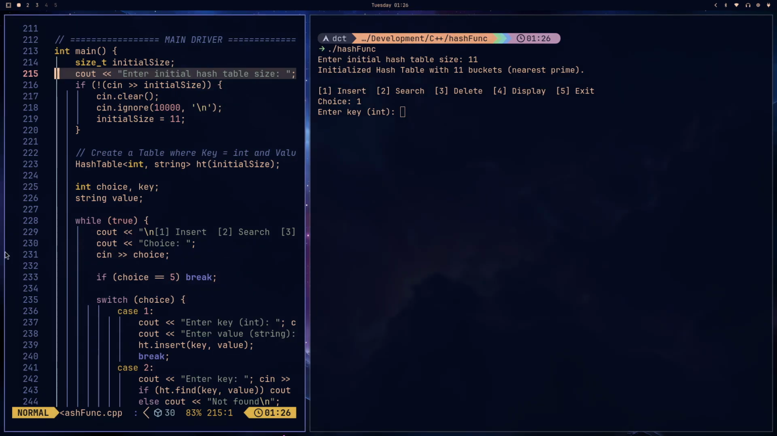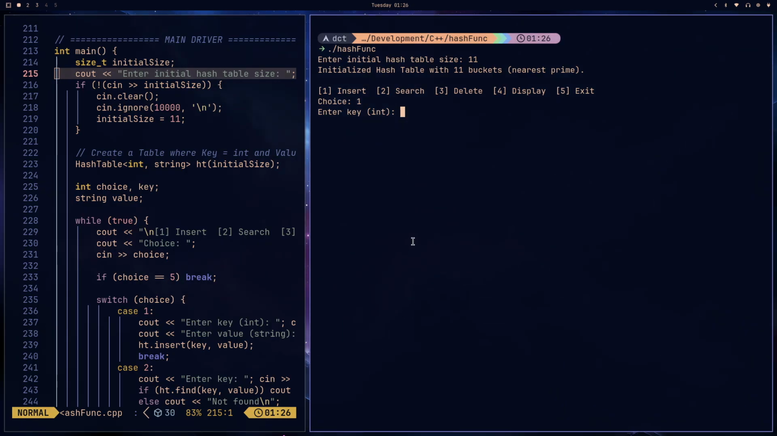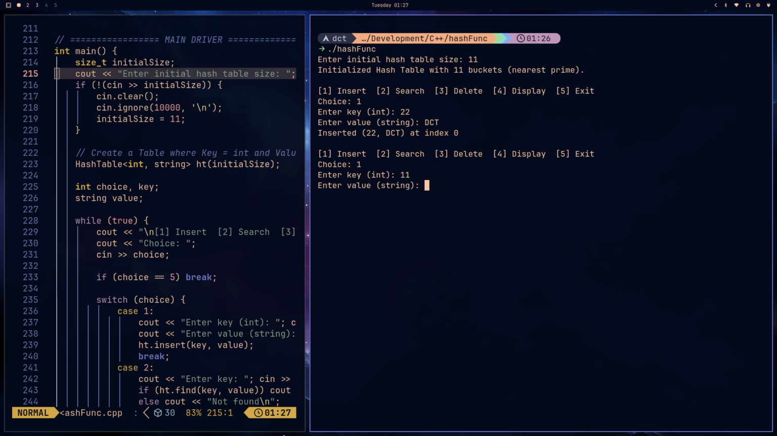let me see, I give a value like, how can I say, add index 0, I'll give a key 22, then my name, I give it dct, then I insert again, I give it a key 11, I enter the name Vela.